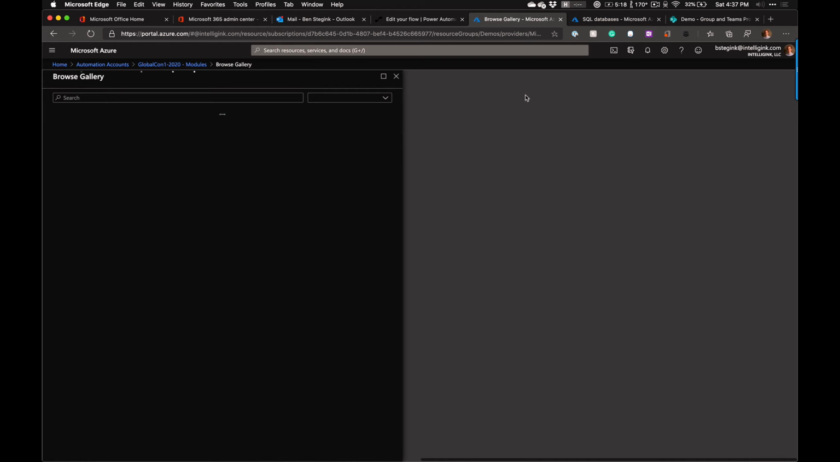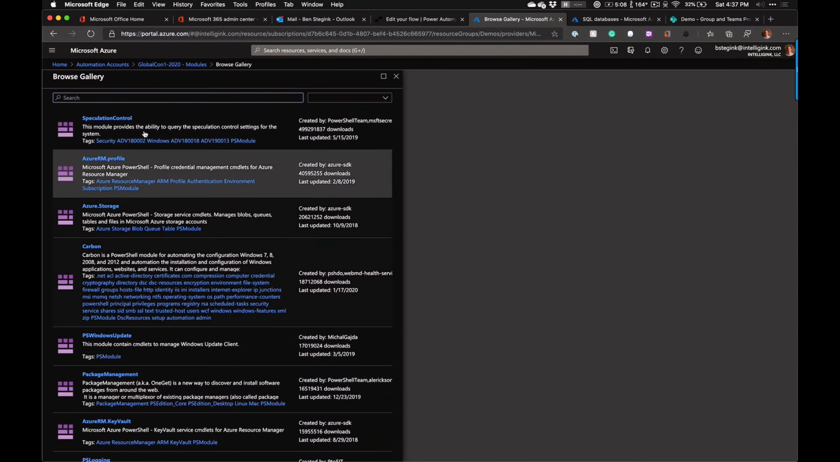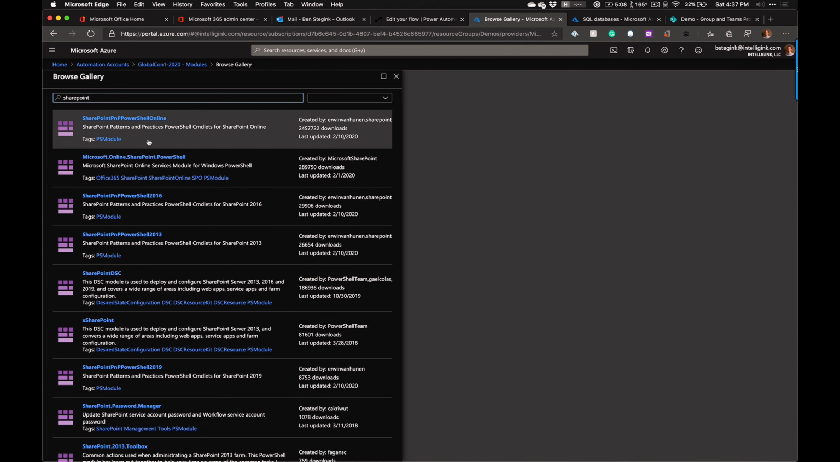So if we click Browse Gallery here, it's going to actually search the same PS Gallery that you would use if you did an install module from just a normal PowerShell session, a PowerShell console on Windows. Here's a bunch of them. We're going to look for SharePoint here. So let's go look for our SharePoint modules to start.